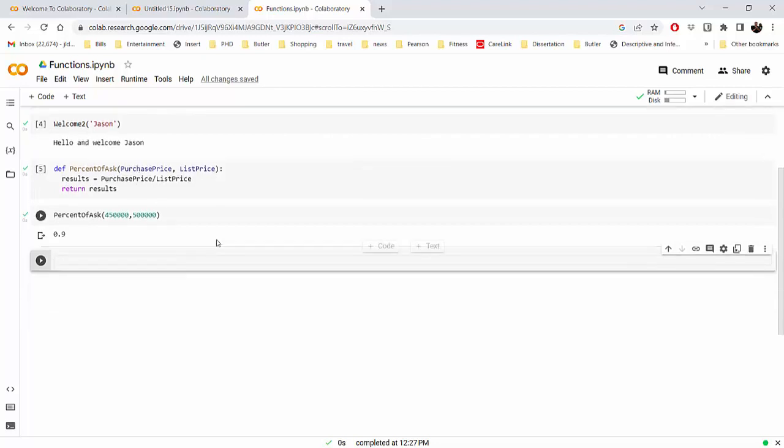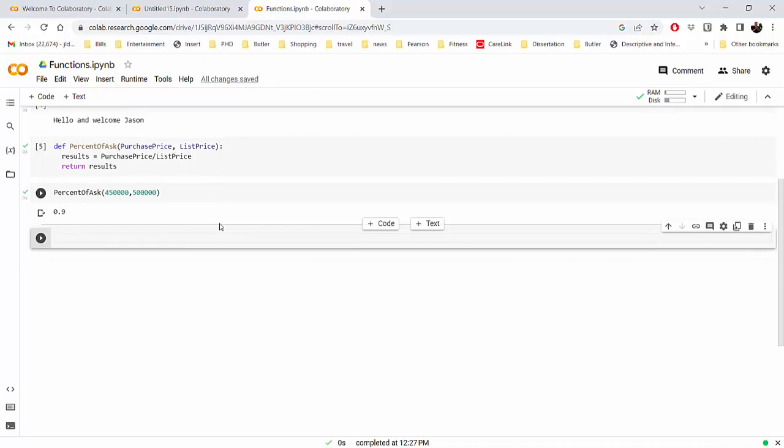And then lastly, we did a little bit of math with a function, just like those cool mathematic functions that you can call in Excel. So in this particular case, we created a function that can tell you percent of asking price of a house. And in this case, we said the purchase price and list price had to be defined up front. So you had to give those to the function in order for it to work. Once it does, it's going to divide purchase price by list price, and it's going to return the results. We then tested it, and you got 90%. Just like that, short and sweet.